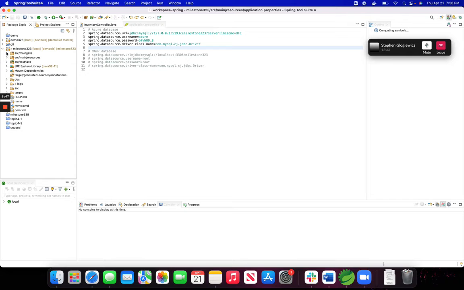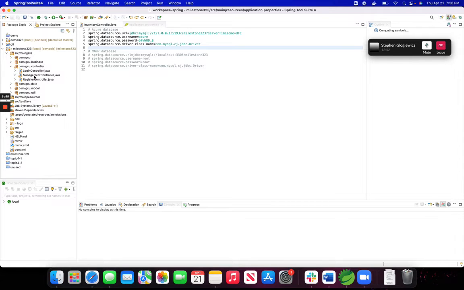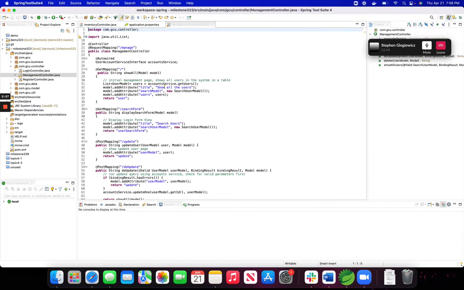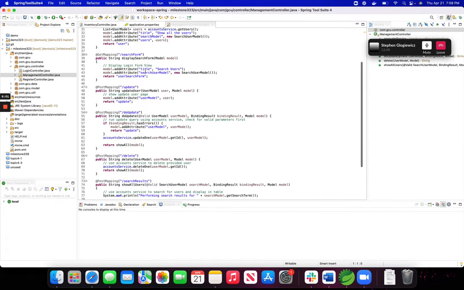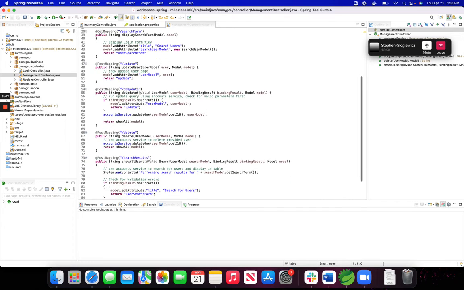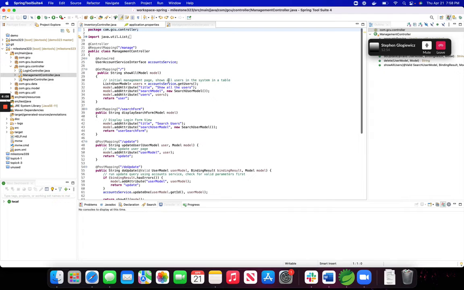So we'll just go to our folder here, our resources, and then we'll go to one of the controllers. So we'll go to the management controller, and then we'll wait to load, and then we'll go to, let's see, the main method for our users. So over here, it says show all the users. We'll just change this to show registered users. Just a small change. We'll save that.